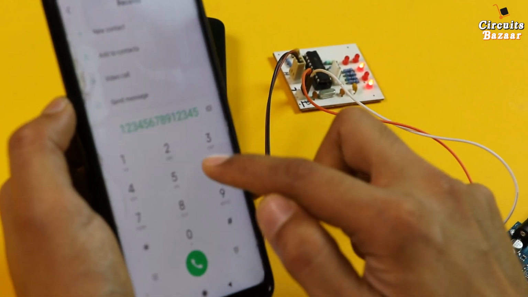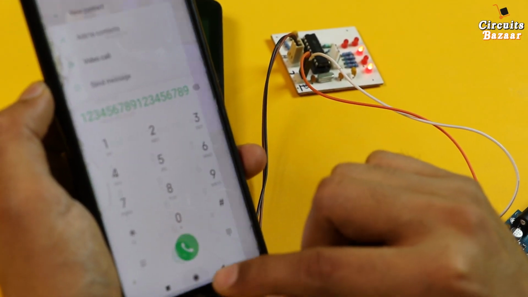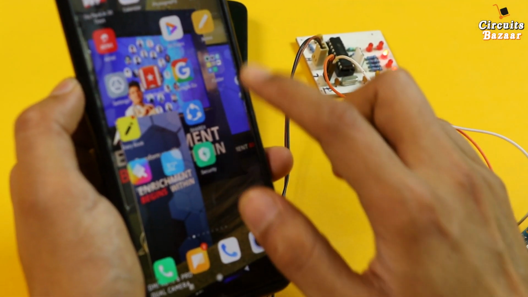This is a smartphone, and it's not working, but it doesn't mean all phones won't work. Mostly Nokia phones work very easily. But what is the solution for that? Then you have to install the app.